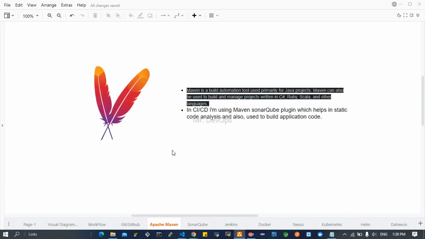Okay, the second tool we will be using, that is Apache Maven. It is a build automation tool. Primarily we use it for Java. You can use it for many other languages as well, like C#, Ruby, Scala, and others. Here we are using the Maven SonarQube plugin so that we can do the static code analysis when we build the code, correct? So this is all about Apache Maven.